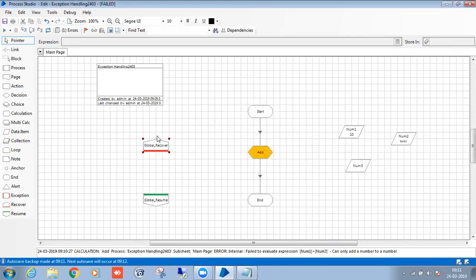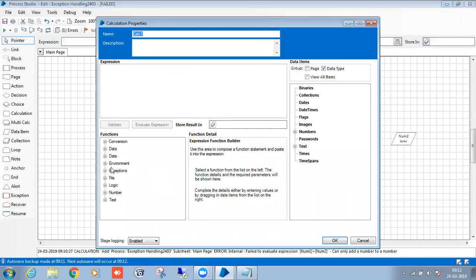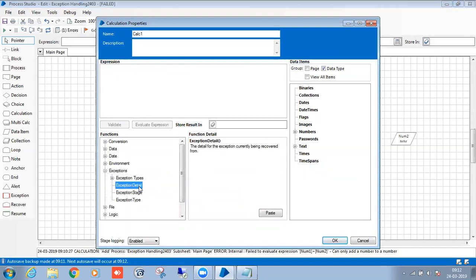We can catch the exception details in between the recovery and the resume. Take a calculation stage, double click on it. You can see internal functions, we have exceptions. There you can see exception details. Paste it over there.